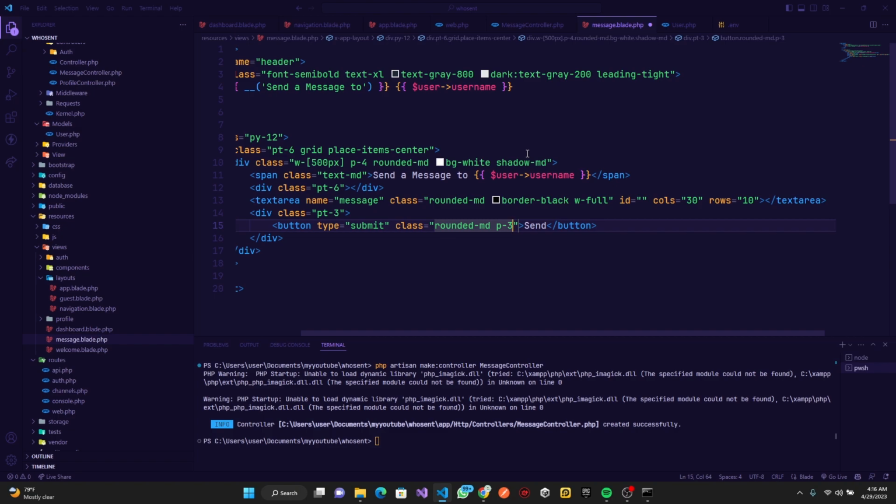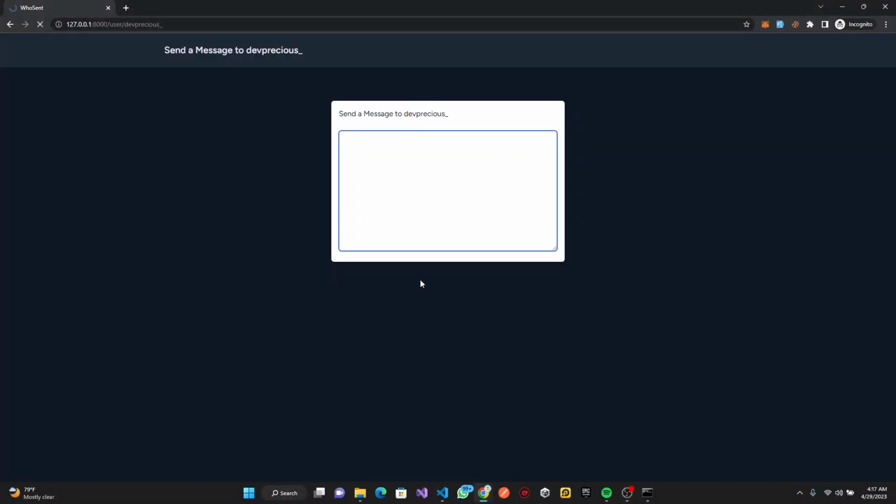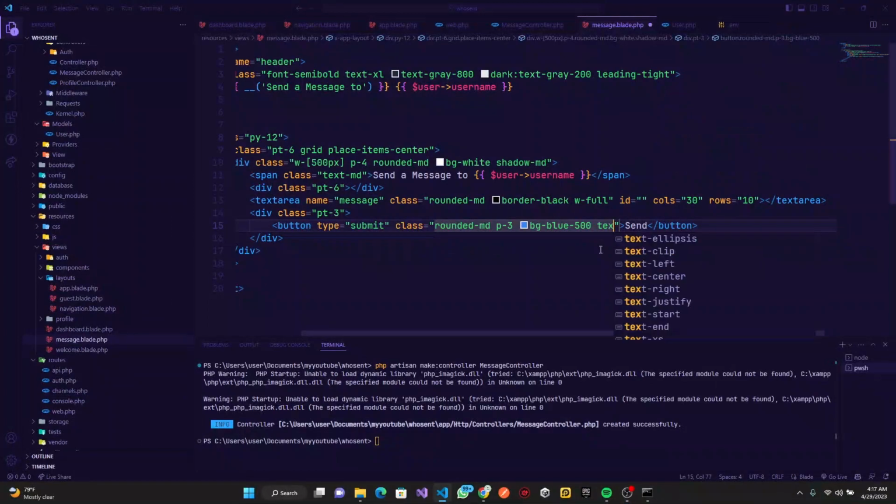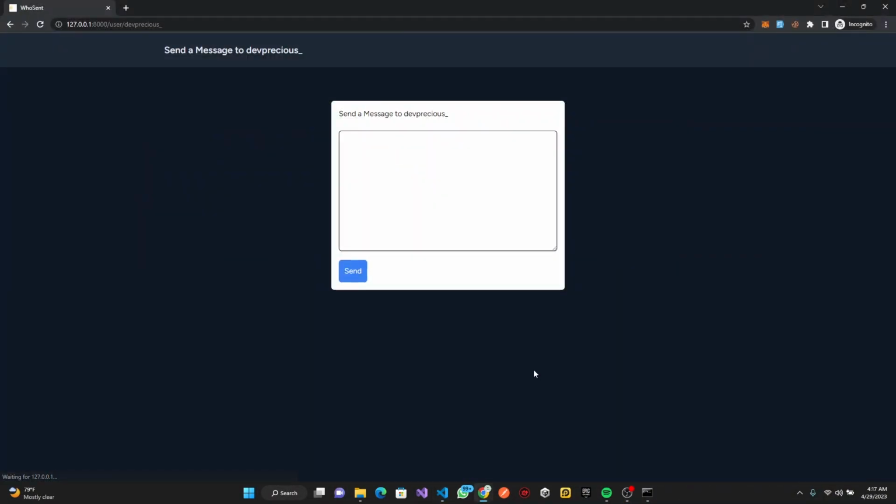So I want to have padding of 3. Then I want to have PG blue, let's say 500. Alright, save this. We should have our button here, and basically we want our text to be white. Okay, very good. Alright, so you're done with this. Now the next section, let's just work on sending the message to the user.